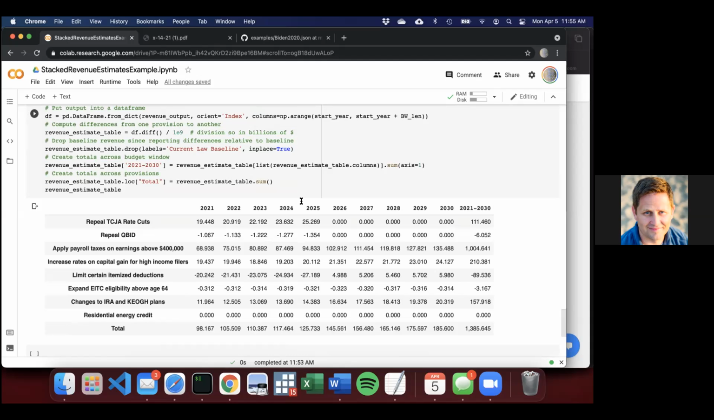Because if I were kind of an evil policy analyst, I could cherry pick the order that gives me the most or the least revenue depending on what I want. And so that sensitivity analysis seems like it'd be a valuable tool for people to use.